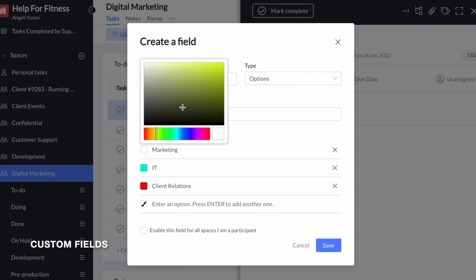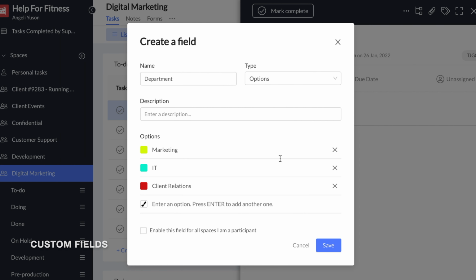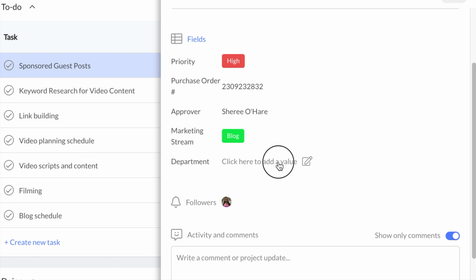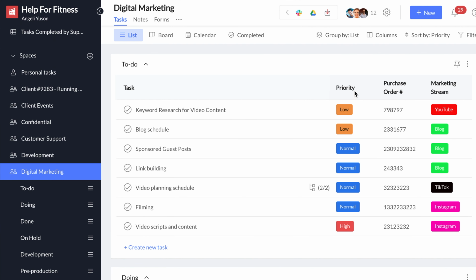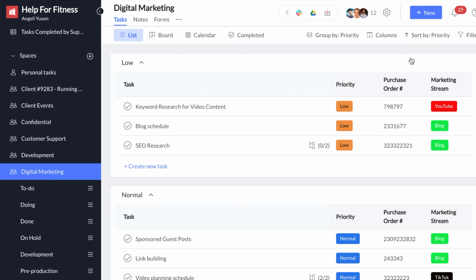Custom fields is based on what you need for your workflow, such as the priority of a task, the order number, the department that this task is for, and so on. The custom field is completely customizable and tasks can be sorted based on the custom field.